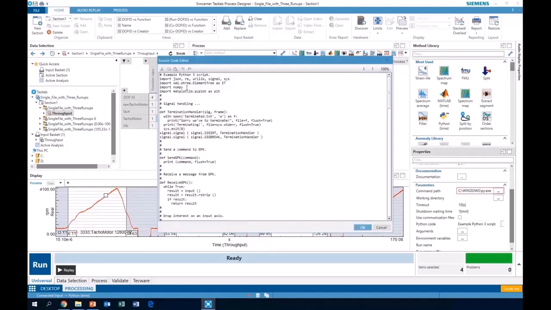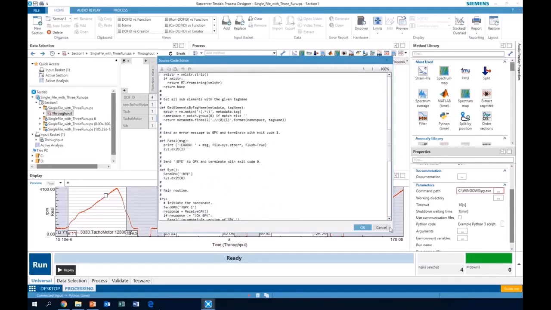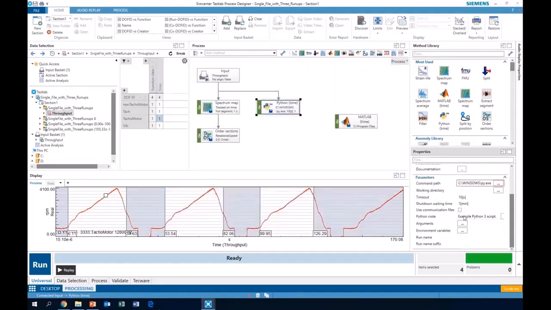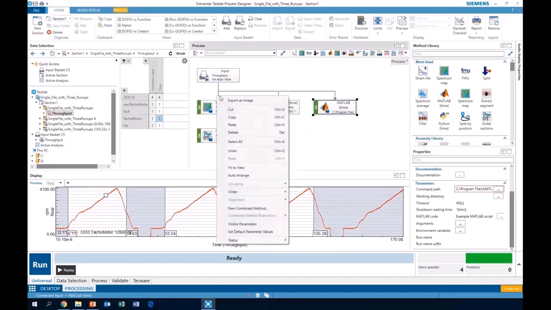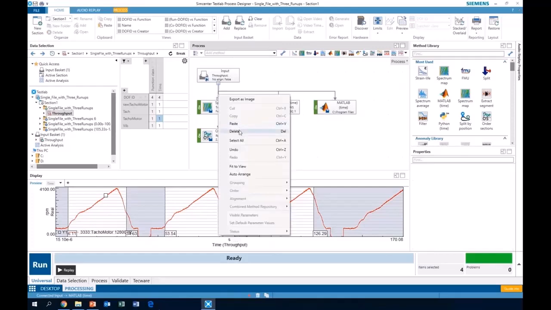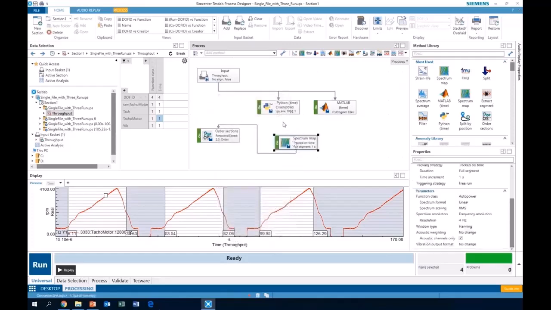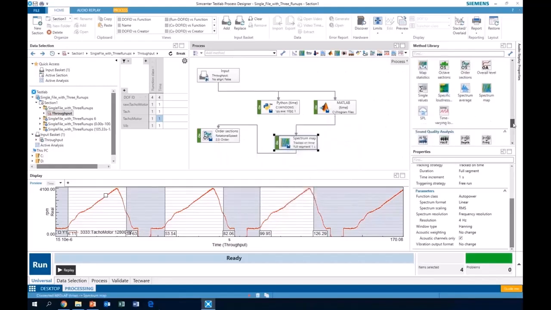And then we have an example script of how time data gets sent over to the Python script and then comes back. And you can set some variables for that. And the same thing for MATLAB. You would come over here, you could do some MATLAB processing, and then you could, in this case, maybe just to make clear, you would then, after doing your MATLAB, do a spectral map, then cut orders or something like that.